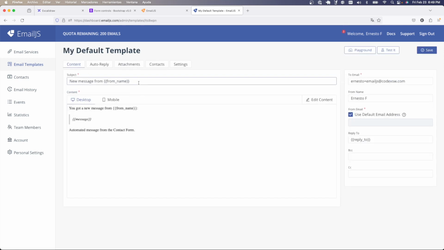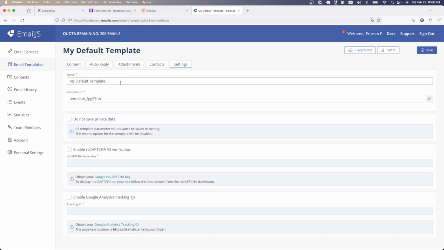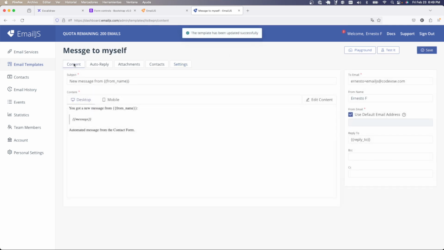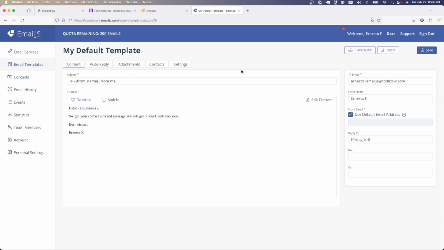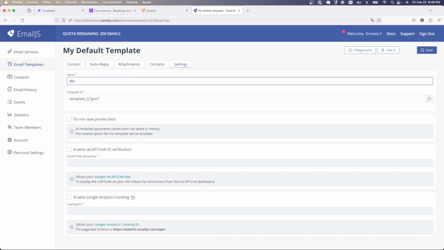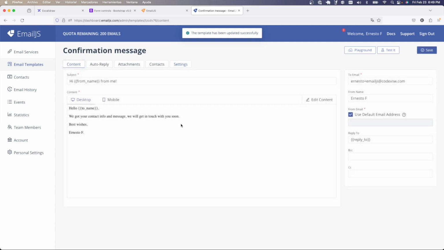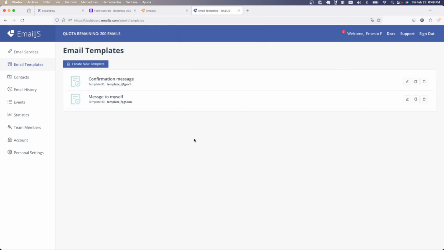We should give them some names. Settings. Wait, what is the template? This is the message to myself. Okay, and the other one is the confirmation message. Okay. So we got the two templates: a confirmation message to the user and a message to ourselves.